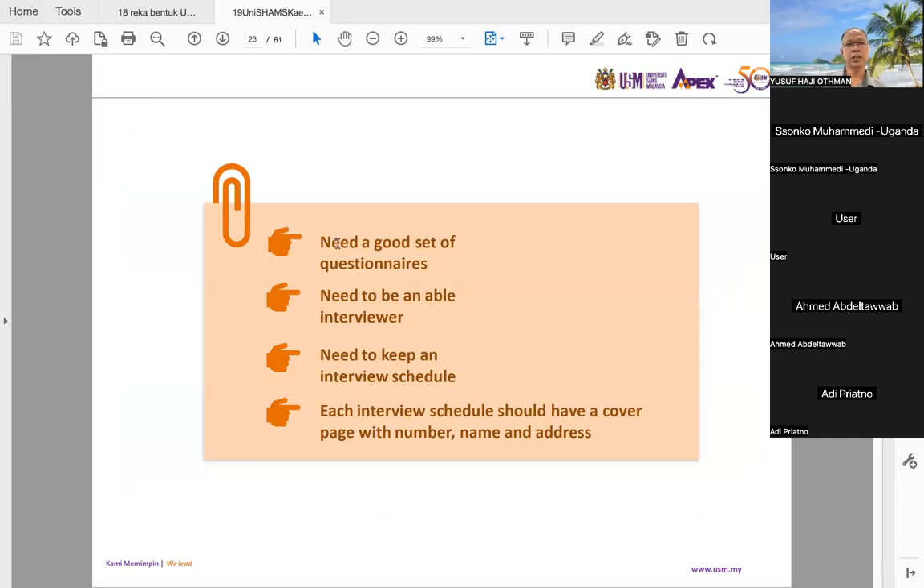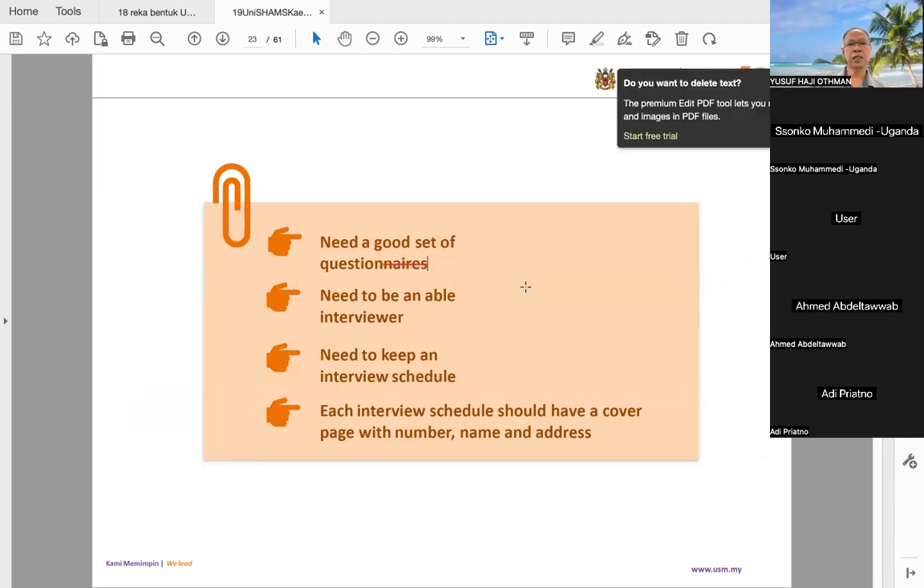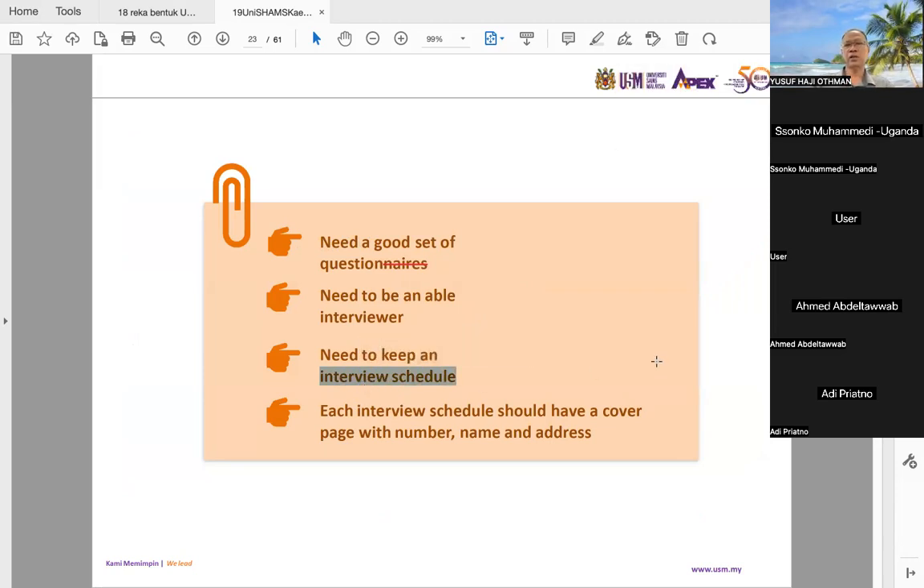You need a good set of questions. You need to be an able interviewer. You need to ask good questions. You need to keep an interview schedule. Interview schedule means a set of questions that you want to ask the respondents.